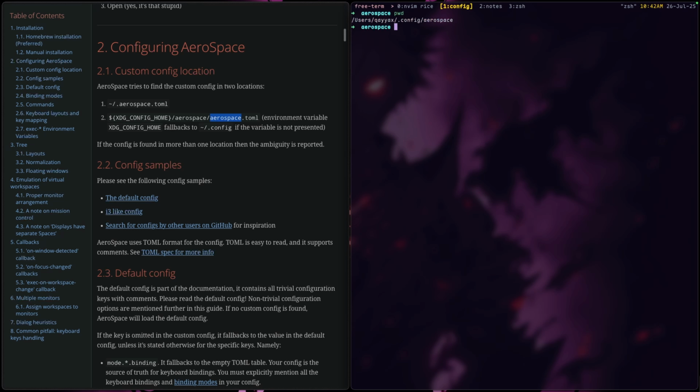So let's say I do this. You see I am in my root directory, then I go to config, then I created a directory called AeroSpace, and inside AeroSpace I have aerospace.toml, which is where we put the config.